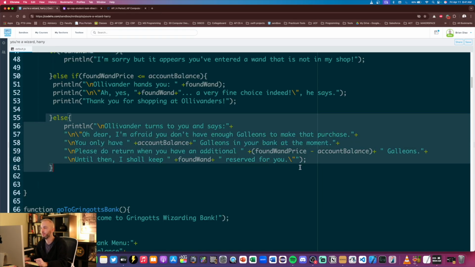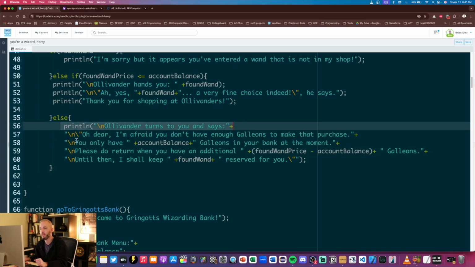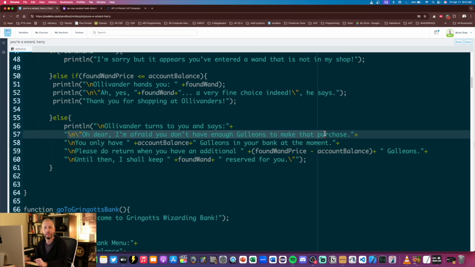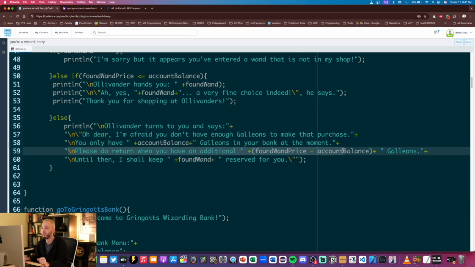If none of these are true, then we move on to the else, and this is what gets printed. Ollivander turns to you and says, oh dear, I'm afraid you don't have enough galleons to make that purchase. You only have a certain number of galleons in your bank account at the moment. Remember, this account balance is storing what the wizard has in their bank. Then it says, please do return when you have an additional, and then it does some math here to tell the wizard how many more galleons they need.